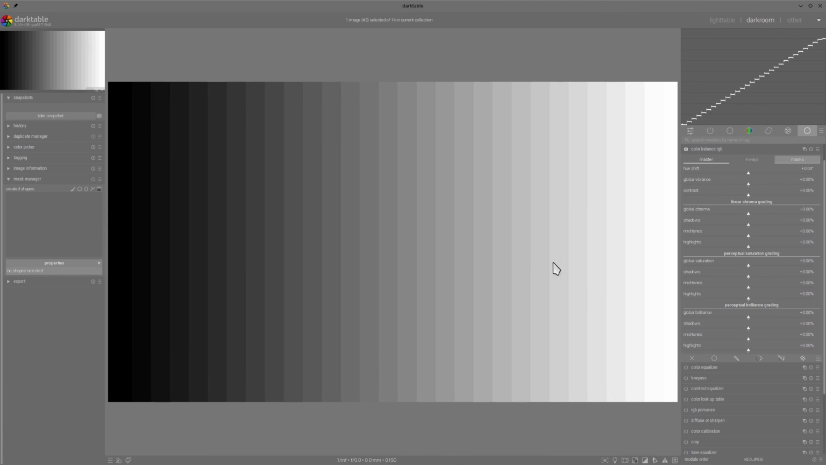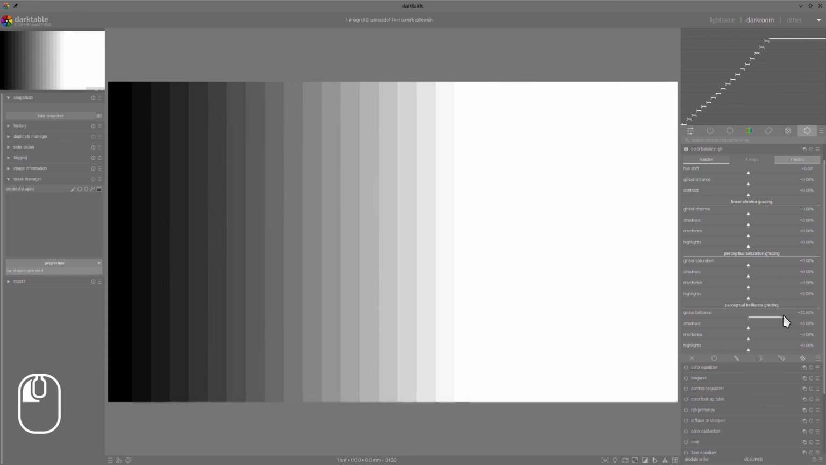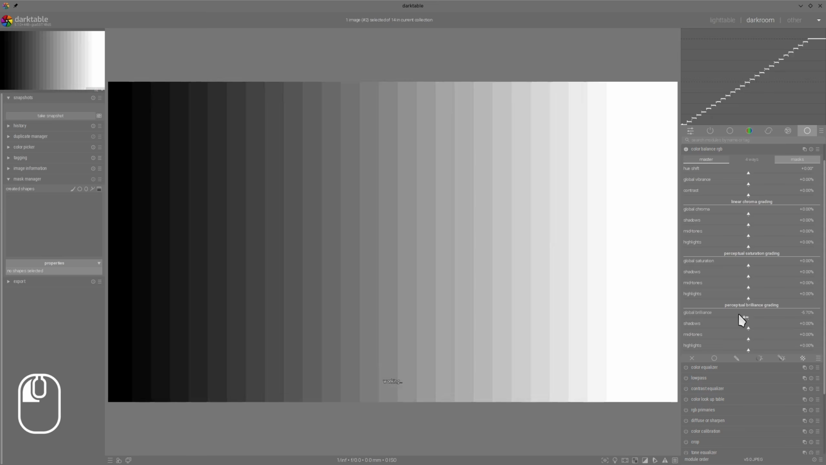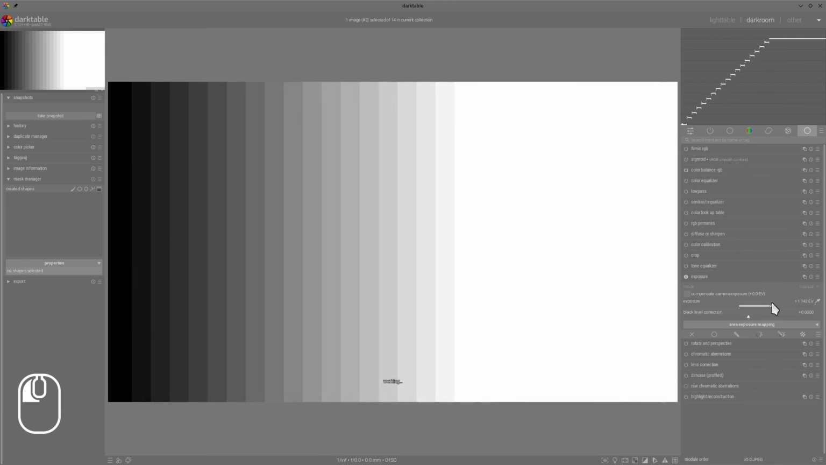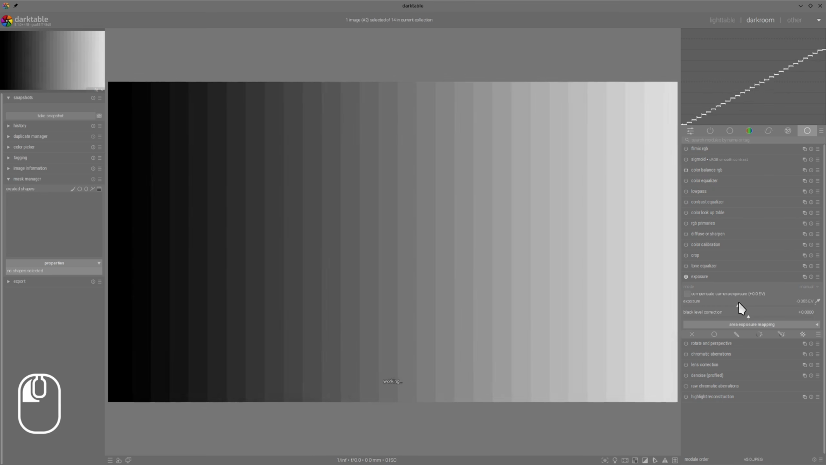The first slider, global brilliance, acts more or less like the exposure module. So you can increase and decrease the brightness of the whole photo. So let me compare that with the exposure module. You see it acts quite similarly.